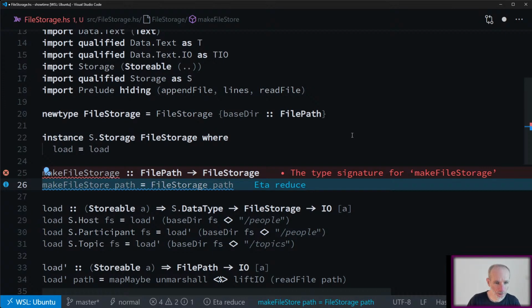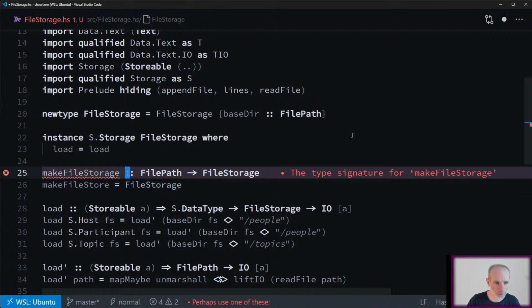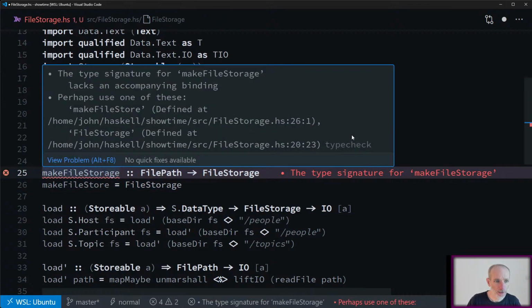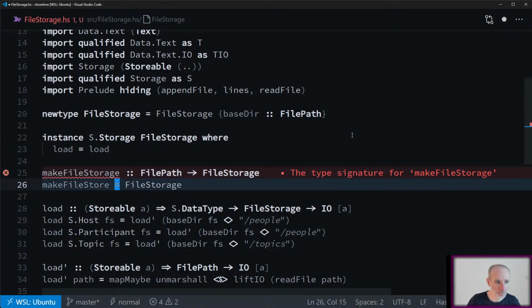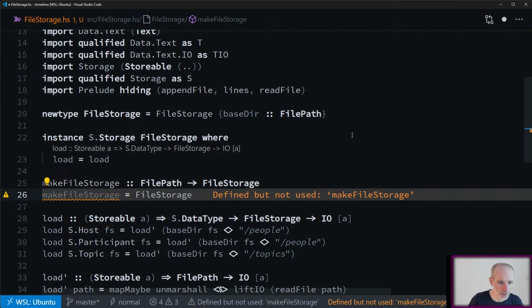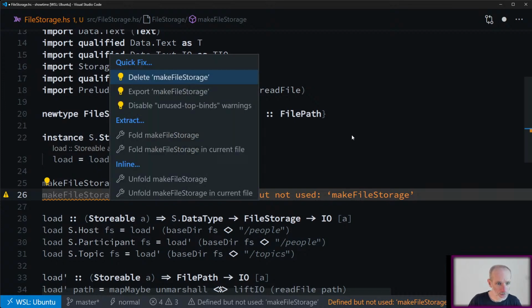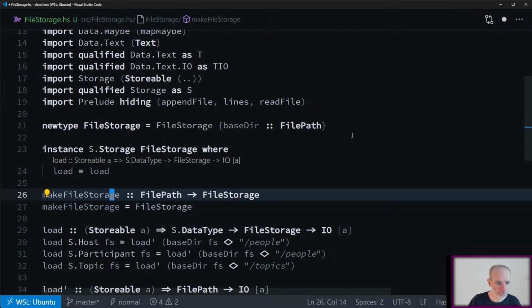But you know what? Let's just reduce it for now. So, problem here, it lacks an accompanying binding, because I mistyped that: makeFileStorage. Okay. Defined but not used, and I don't have a shortcut for code lengths. Oh, export it. There we go. Okay.